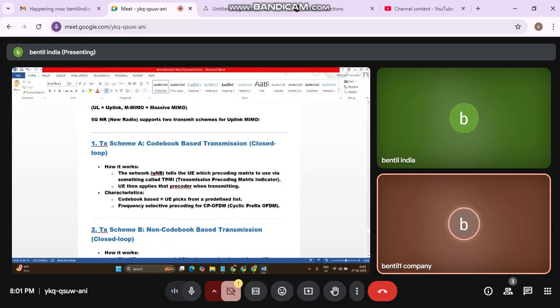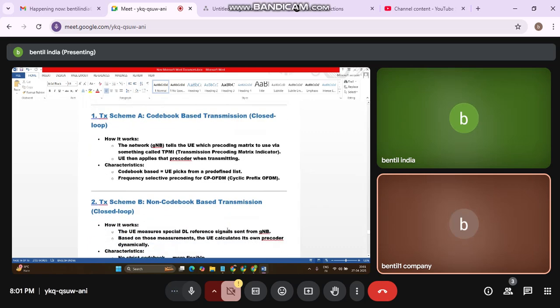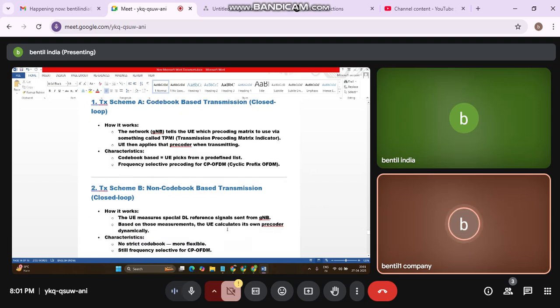So how it works: the network, the gNodeB, tells the UE which precoding matrix to use through something called TPMI. TPMI is the transmission precoding matrix indicator. The user equipment then applies that precoder when transmitting.